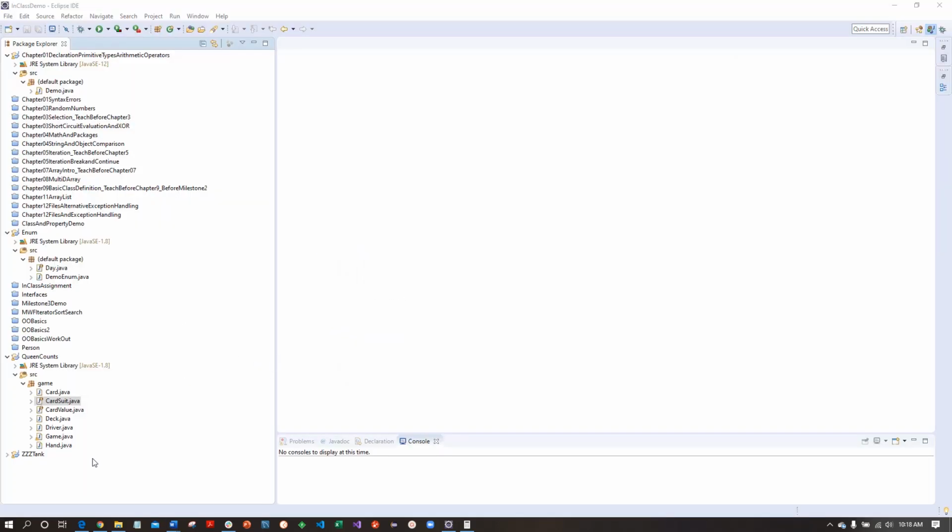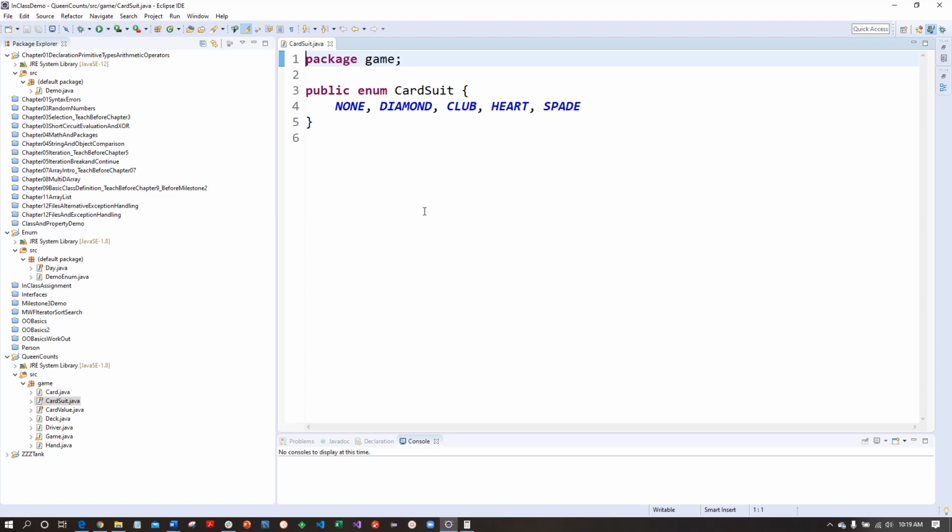So this is Milestone 3. We're going to show the enumeration first. An enumeration in Java is actually pretty complicated. It represents a class itself and it has other capabilities. But for our purposes, we can think of it as a very simple thing. It's a replacement for using an integer for a status variable.